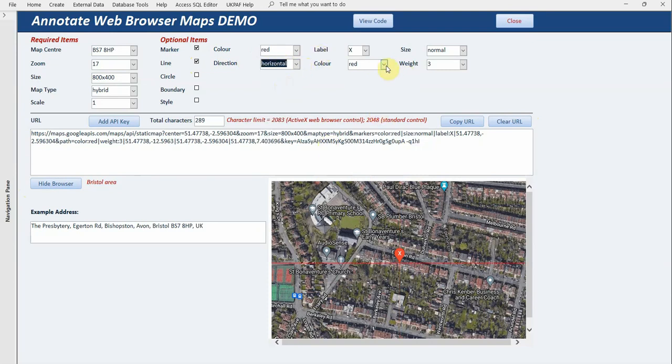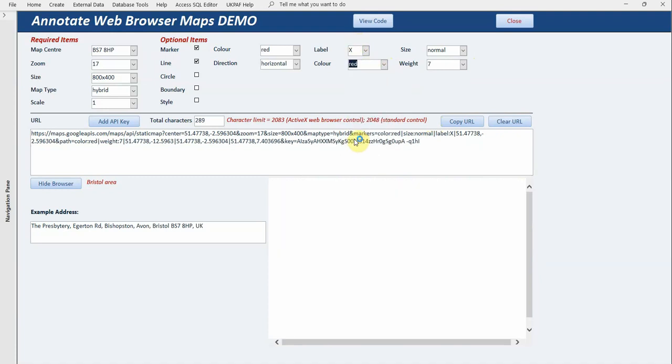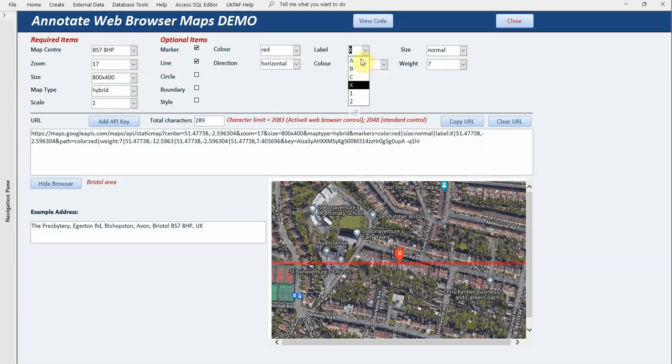I can change the colour, purple, I can change its thickness, and purple's not very clear there, so I'll change that colour back to red again. I can also change the label from X to B in this particular case. It has to be one character. It can be a number or a letter, but it's just one value allowed.